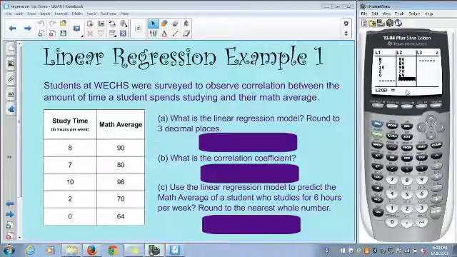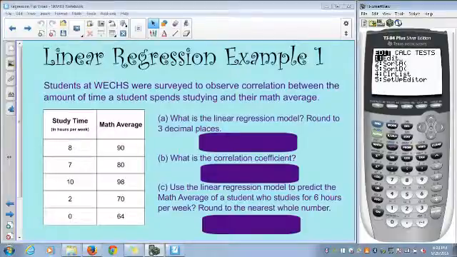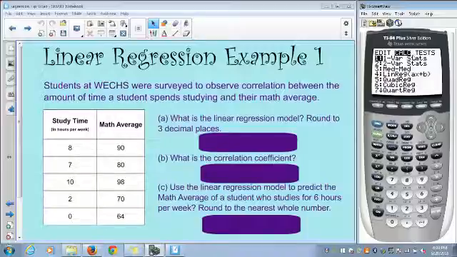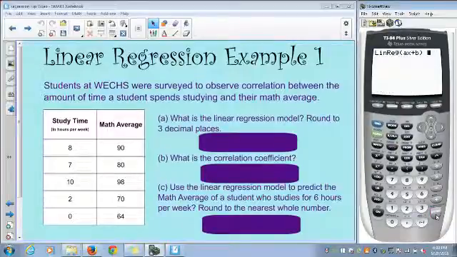All right, what we want to do next is actually calculate the linear regression model. To do that, we're going to go back to Stat. We don't want to edit anything. We've already put in our information. So we're going to go over to Calc. We are doing linear regression, so we are going to go down and choose number 4. So we'll scroll down to number 4, and we're going to press enter.